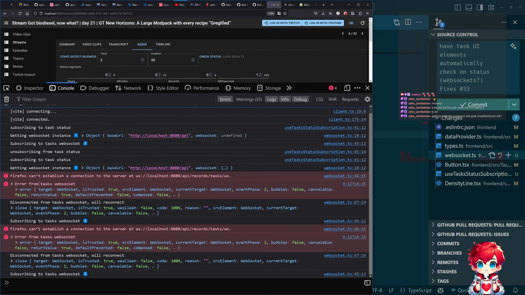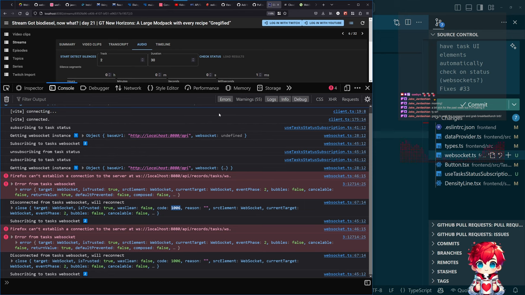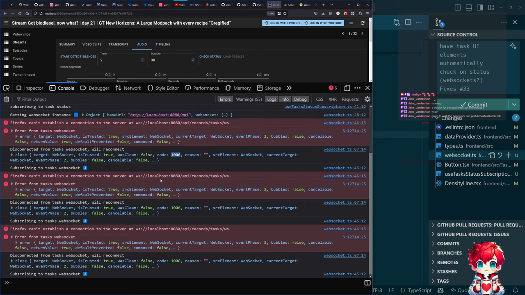Oh, right, because I was filtering out errors. Hey, but look, code 1006, reason blank. So we were seeing this, but we weren't seeing the error because I had errors turned off. So we just saw the disconnect. Okay. Well, having it reconnect is good. I want that. And the way I've set this up will mean that if it was able to reconnect, everything would still be subscribed and the front end components would still be getting their events.